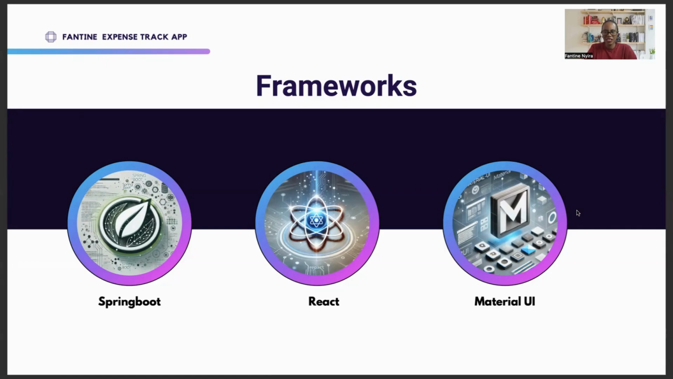And for CSS, there are also many frameworks. There is Tailwind, there is Material UI, there is Bootstrap, but I have used Material UI. I think it's very beautiful. It's a very beautiful framework.